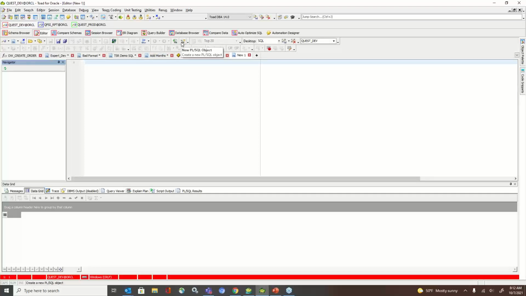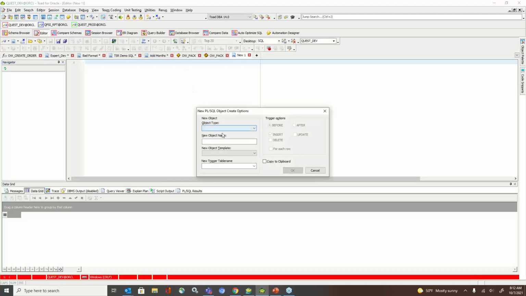Toad for Oracle has many templates built in, and you can add your own. We will see that in a moment when we go to the options. So what do I want to do? Well, if I want to create a new procedure, I select one of those templates, and here we just have some default names. You'll be able to add in all your own templates in there. We will just call this Demo Proc.